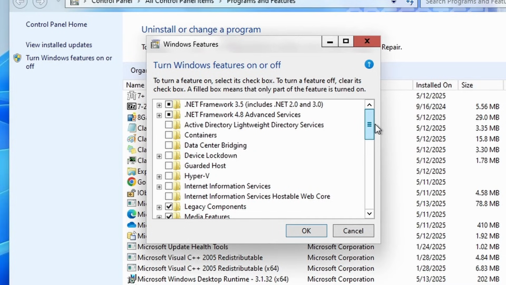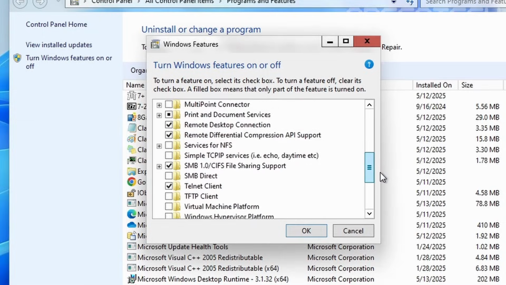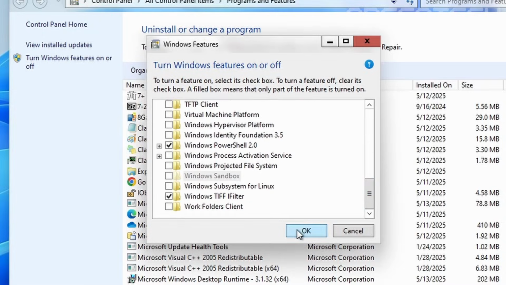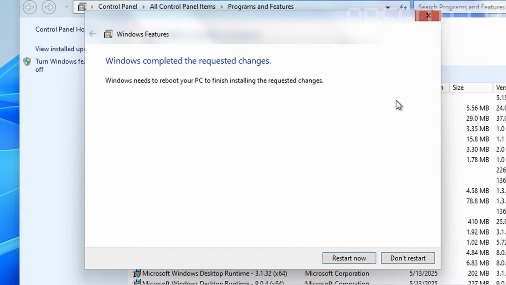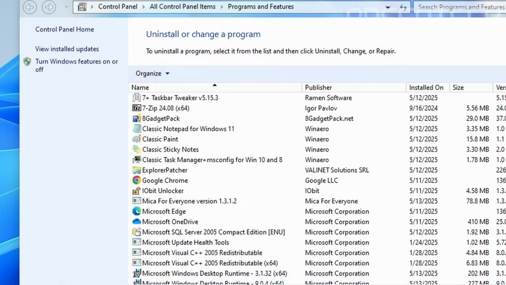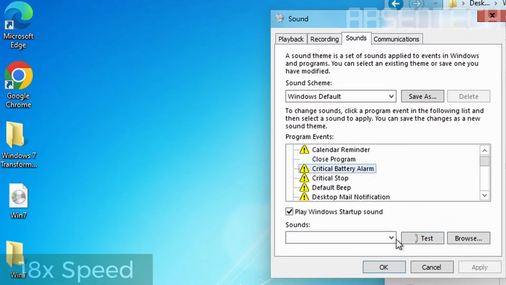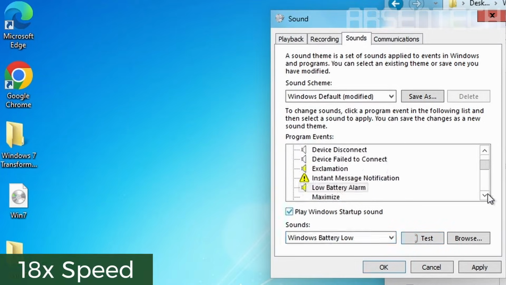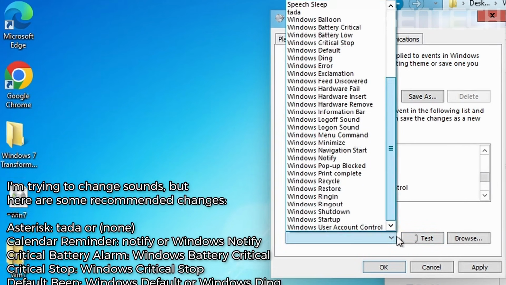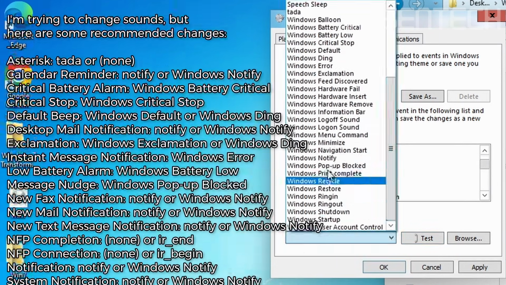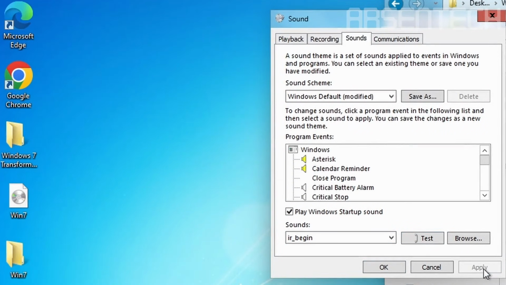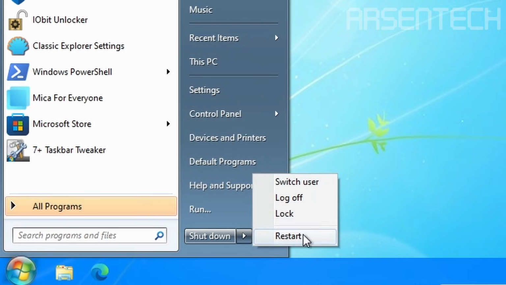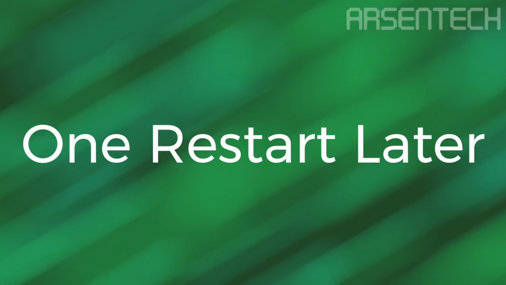I set up some Windows features like this. Some of these bloated ones are unchecked. A few minutes later. There we go. Windows completed the requested changes, but I will restart it later. One restart later.